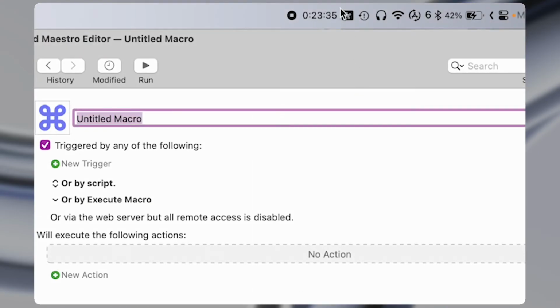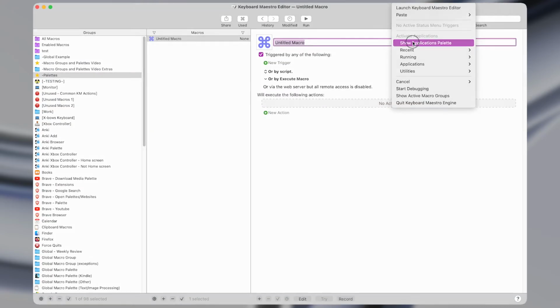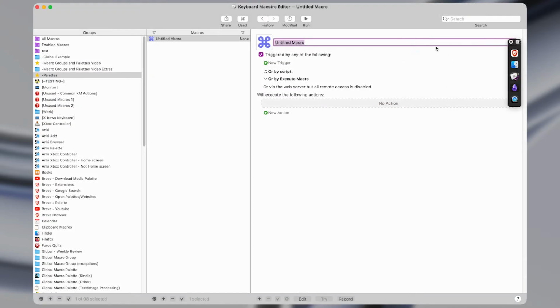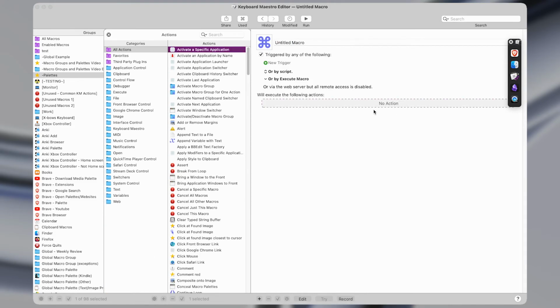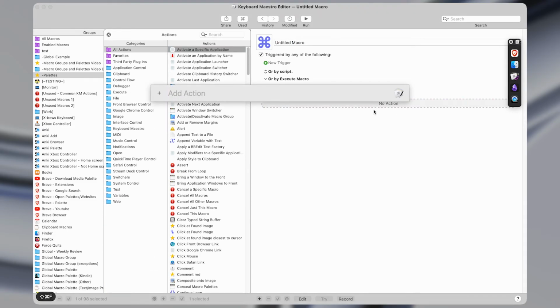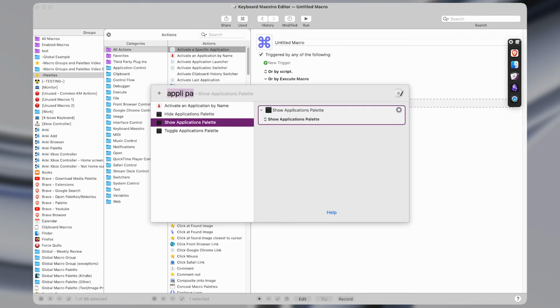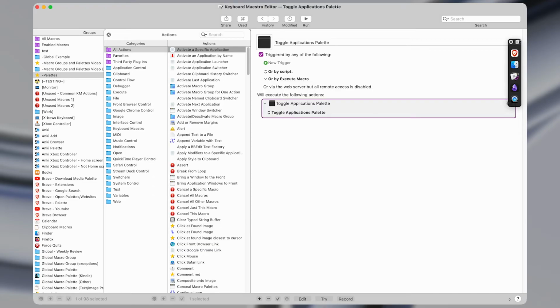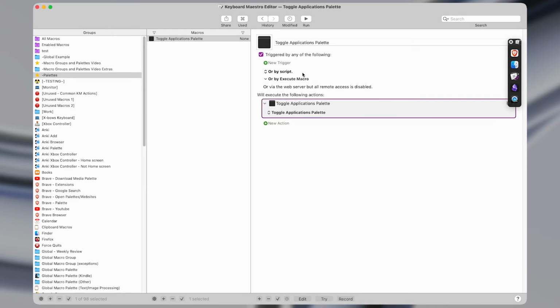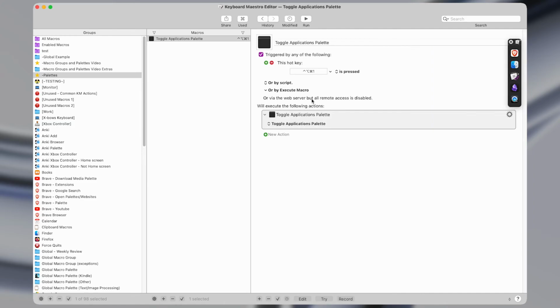So the first one is the Applications palette, which you can show from the Keyboard Maestro status menu or by using actions within Keyboard Maestro. So that would look like this: the Show Applications palette or Toggle Applications palette action. So if I add a trigger to this, then that will toggle the application palette whenever I press this shortcut.